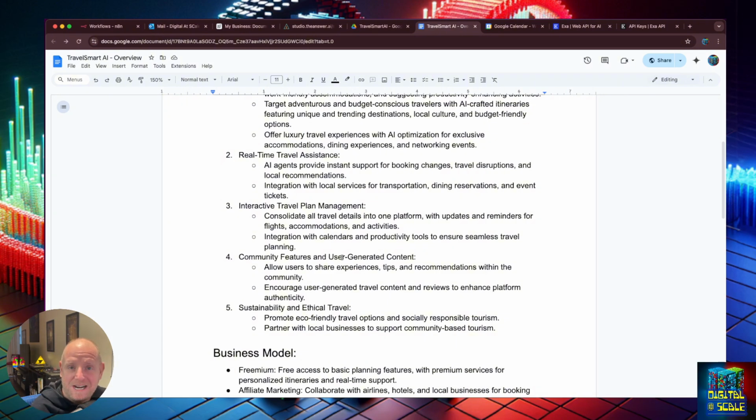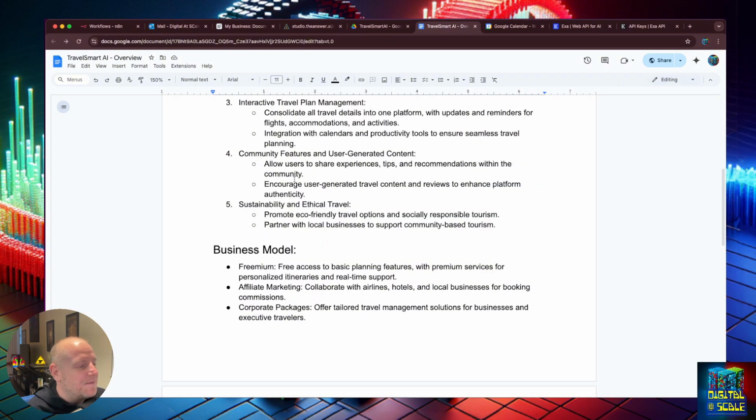There are two types of travelers out there. There are the ones that don't want to have any sort of schedule, and there are ones that want to have everything scheduled. And we should make it for both personas. We also want to share experiences and allow for social features, and also encourage user-generated travel content and make it so that people can say, hey, what do I say about this place?